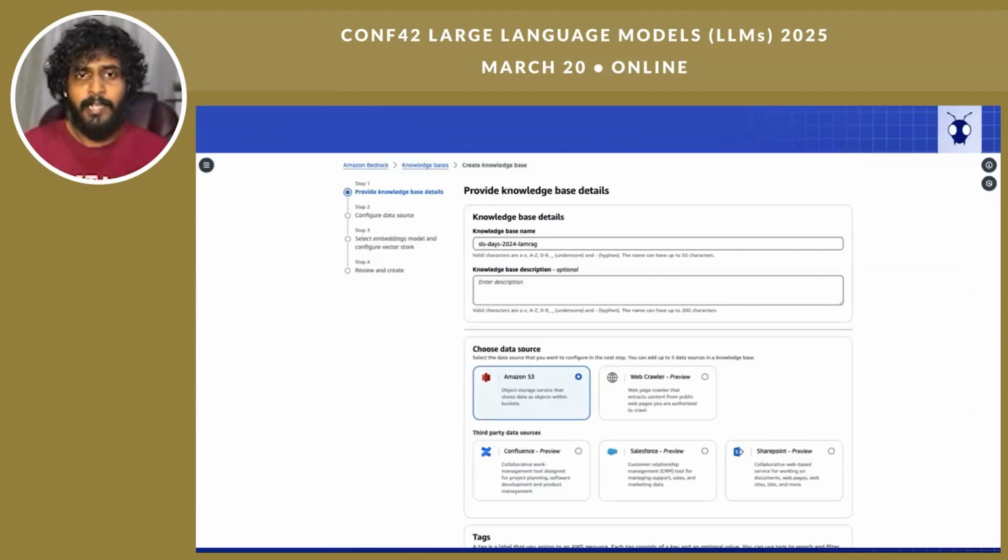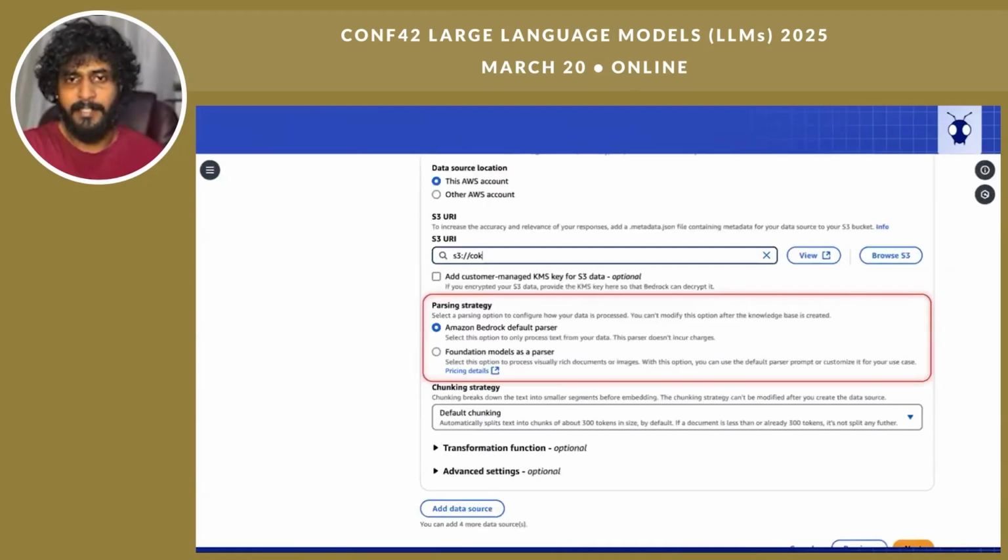So the way you do it is you provide a data source. In our case, we use S3. All the feedbacks that we got from the users, we started uploading them into an S3 bucket. And that's the source that we provided for the knowledge base.